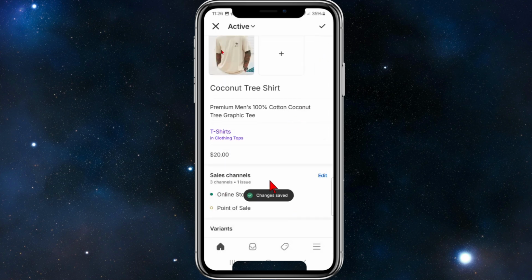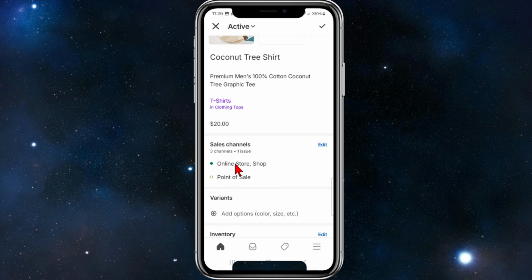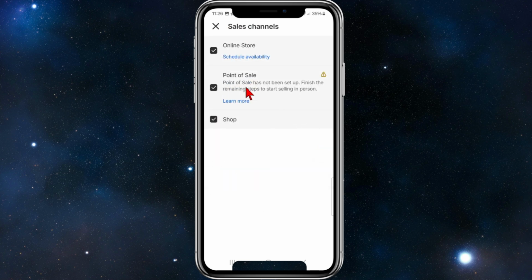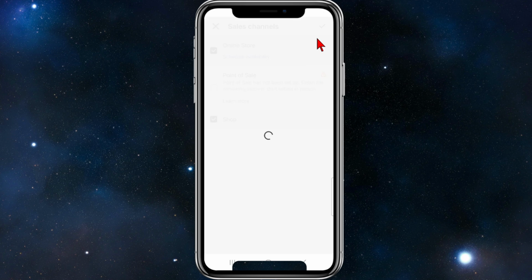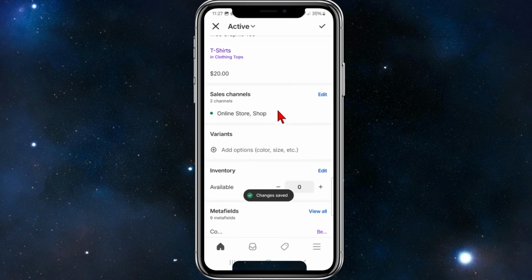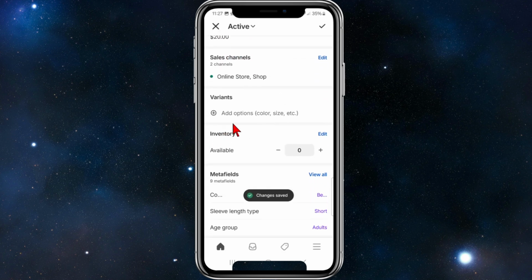Changes have saved. Now if we go into sale channels here, we've got 3 channels, 1 issue. So if we click on edit, you can see sales channels, online store, point of sale. That hasn't been set up, so you can finish the remaining steps to start selling in person if you're going to do that. I'm not going to do that. And keep shop ticked, and then click the tick icon.